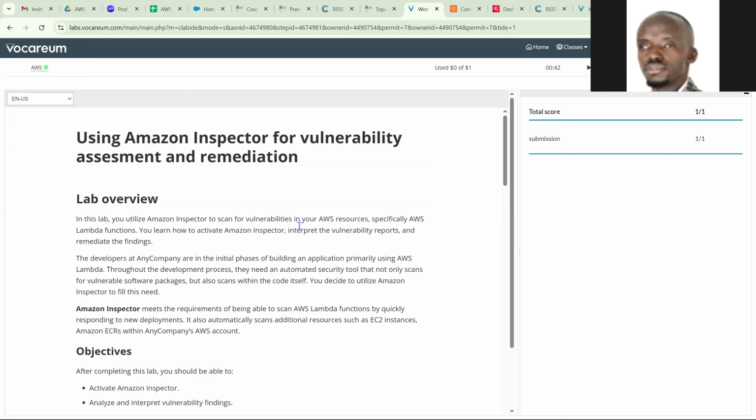So you learn how to activate Amazon Inspector, interpret the vulnerability reports, and remediate the findings. The developers at any company, that is our case company that we are using, are in the initial phases of building an application primarily using AWS Lambda. Throughout the development process, they need an automated security tool that not only scans for vulnerable software packages, but also scans within the code itself. You decide to utilize Amazon Inspector to fill these needs.